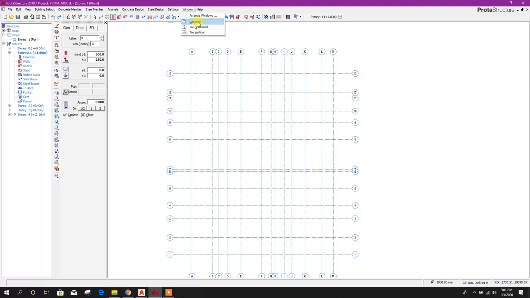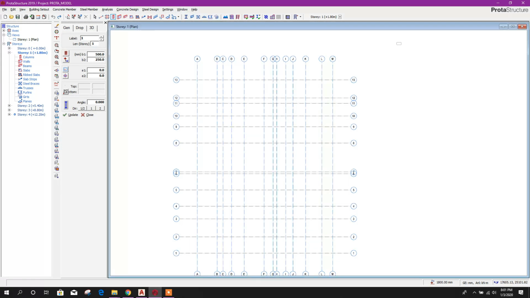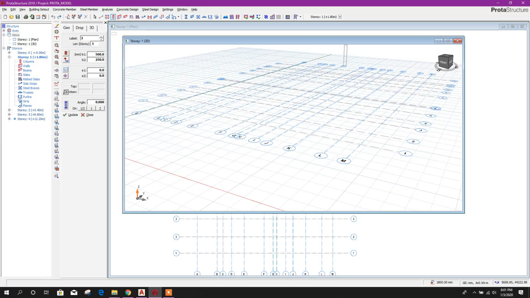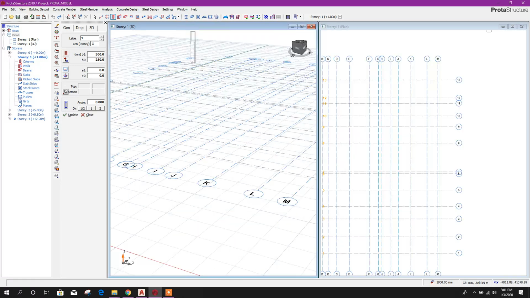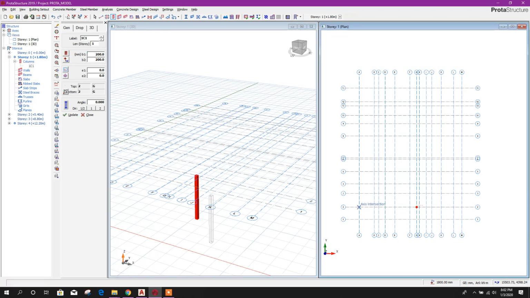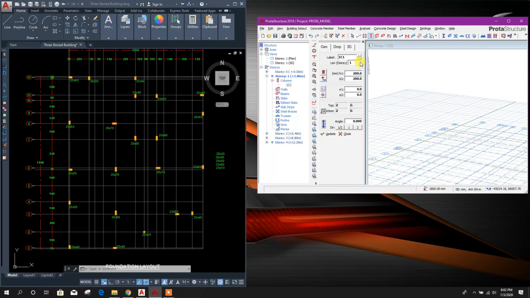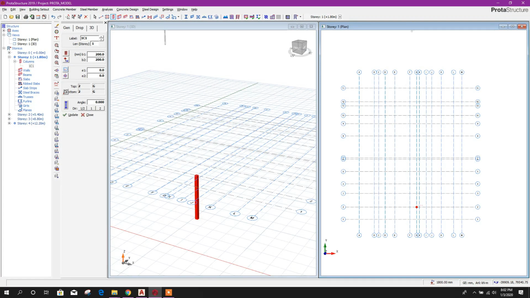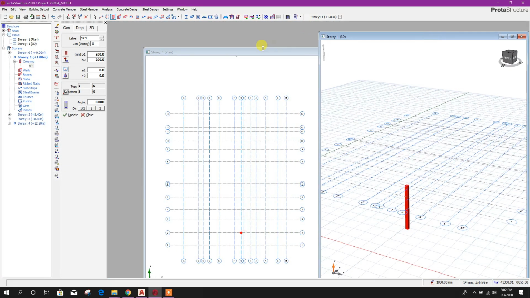First of all, here we can add another window, 3D view, vertical. This one is a 200 millimeter by 200 millimeter column. Now to this grid, like this. Here we can alternate these windows.